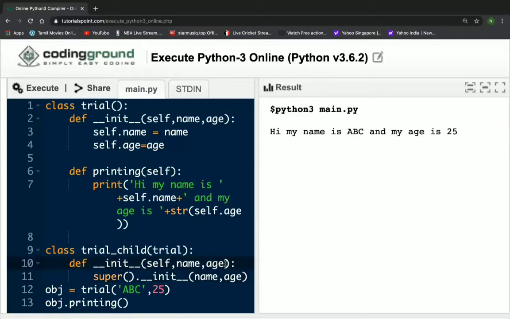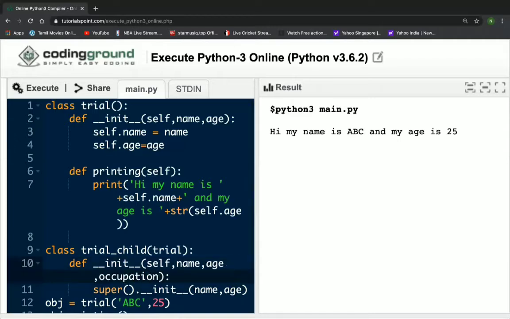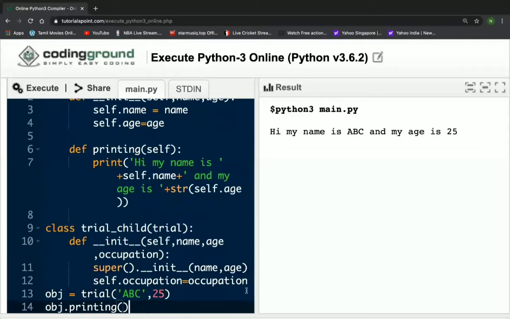Then as usual you have to pass the attributes for the parent class. So I am passing one more attribute called occupation within my child class. Then, same as before, just declare the occupation parameter for the child class. Here I am going to make use of only occupation. So now I am going to create one function for this child class as well.